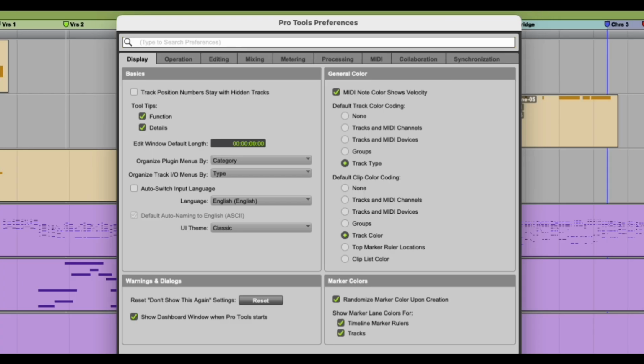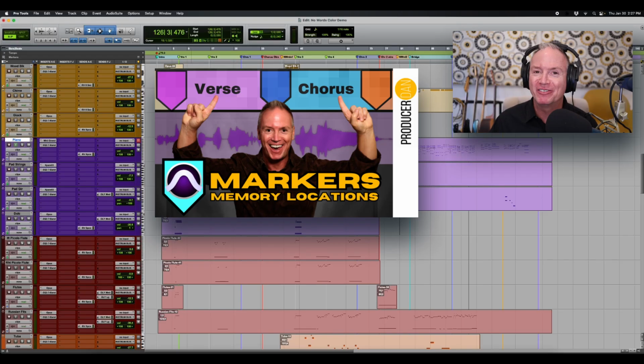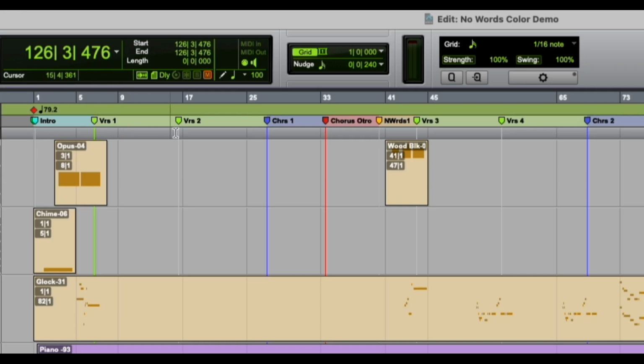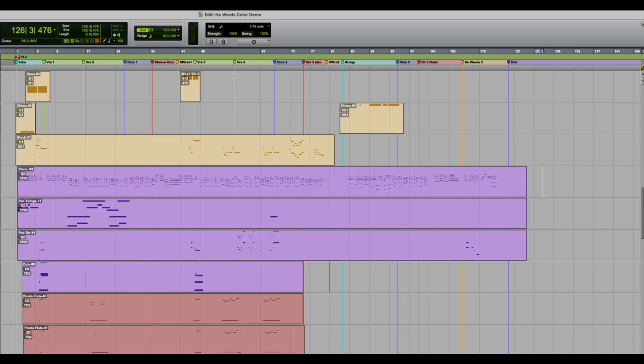Another option that you have for using color are your marker colors. Now, I've done a very good video on markers and memory locations. Pro Tools has enhanced that feature as well. So up top here, you can see I have created markers for my verses, my choruses, my chorus outros, and they produce this line which comes down through your edit window like this.